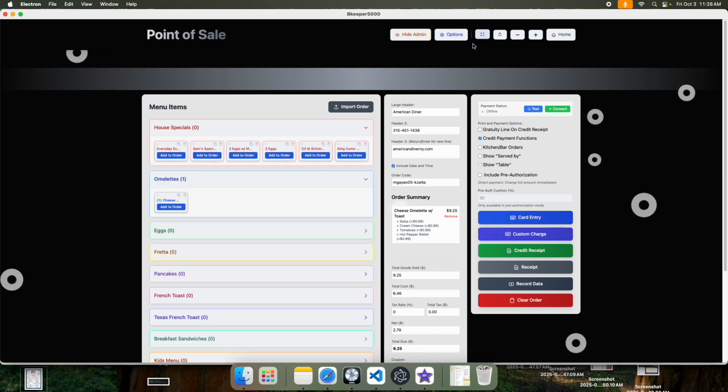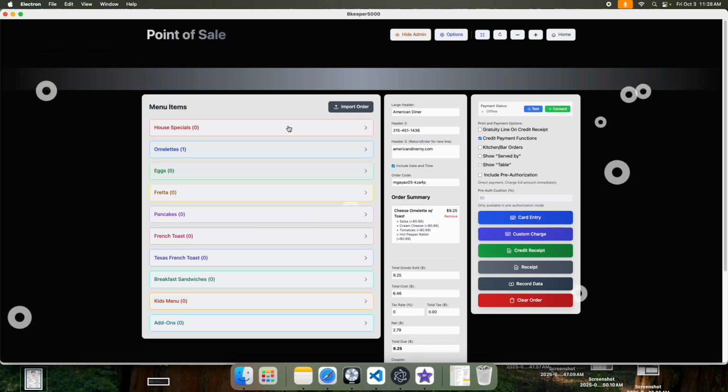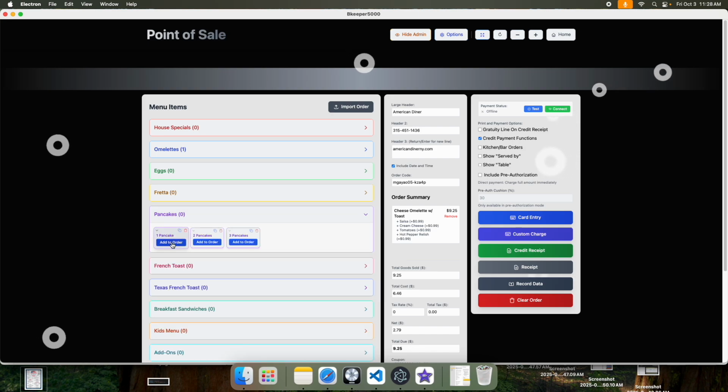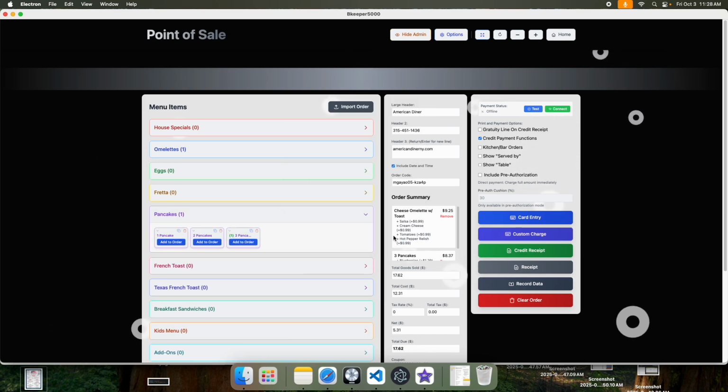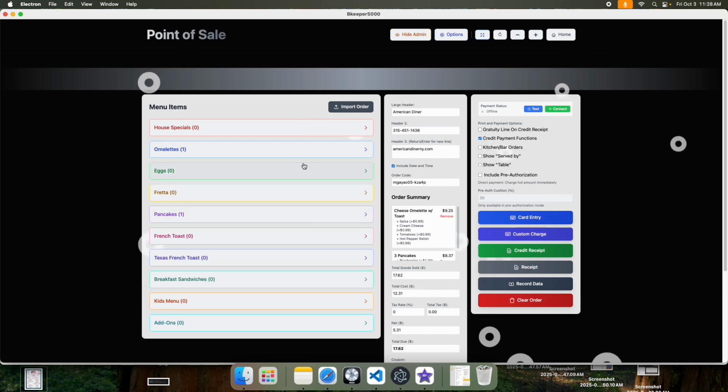Remember, you can collapse the menu with this. And this all works well with the touch screen too. You hit add to order to add any of these things. Things that have add-ons, this little pop-up will come up. So that's it. So that's loading your menu with AI.